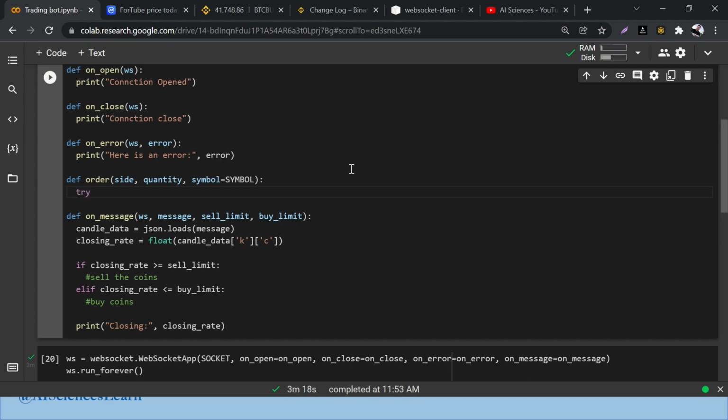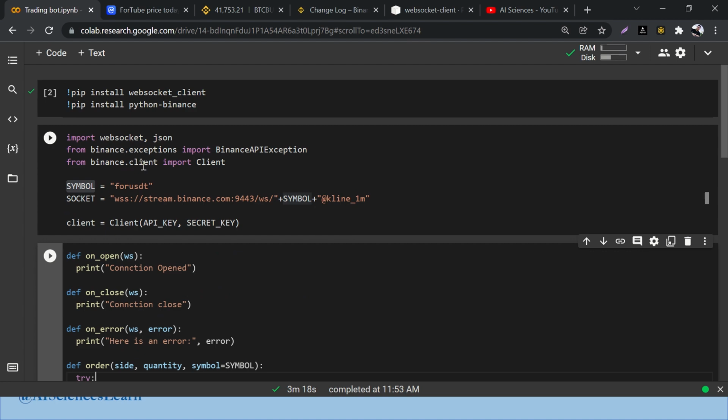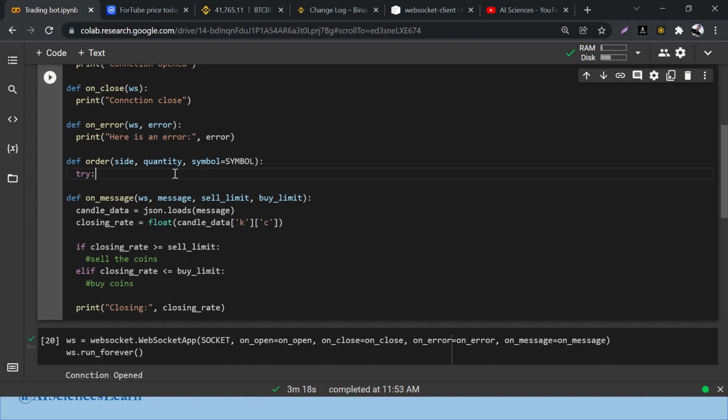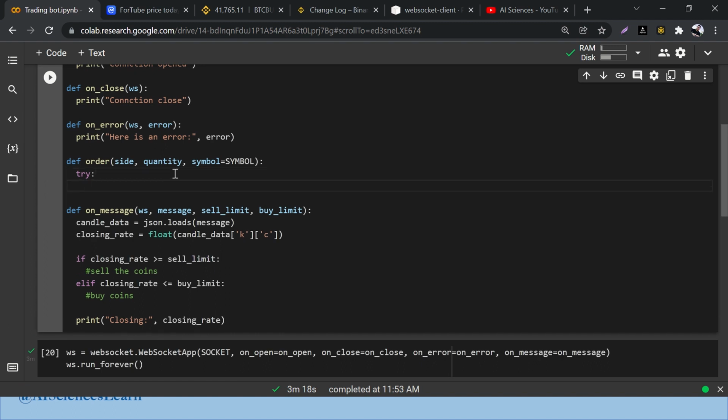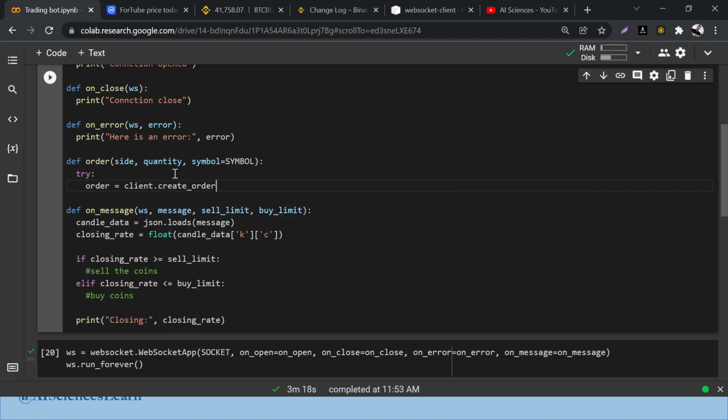So let's say try. We will be using an API that is already available over here in our client. So we will say try. Why try? Because we want to do exception handling over here. So we'll say order client dot create order, yeah, this one. And here I'll say my symbol equals to what?